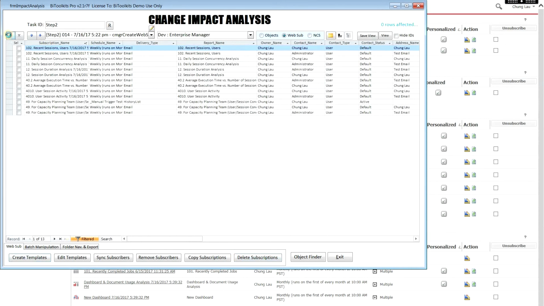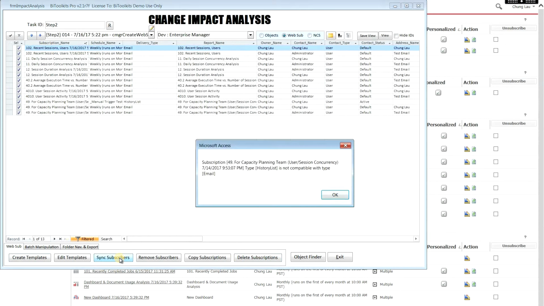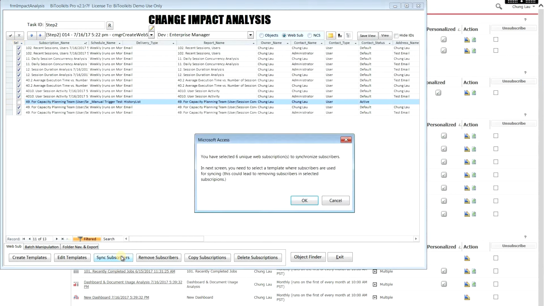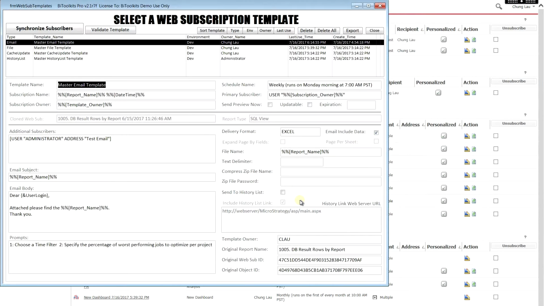Now we select all for subscriber synchronization. Notice there is a pop-up alert indicating incompatible subscription type between history list and email. That is because email subscription uses email addresses, while history list subscription does not use email address. So we need to exclude the history list subscription. Let's sync again. Click OK to confirm that there are 6 unique web subscriptions.